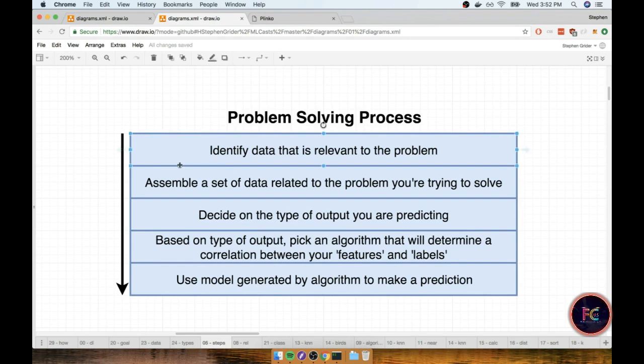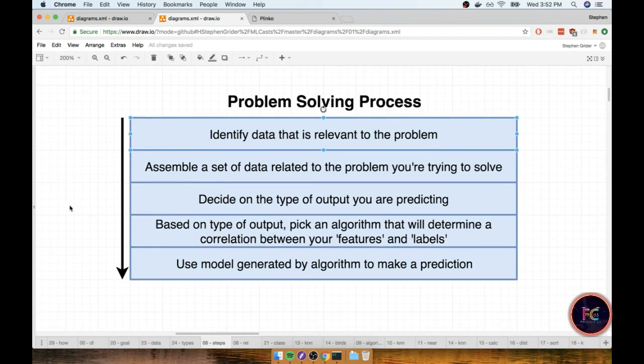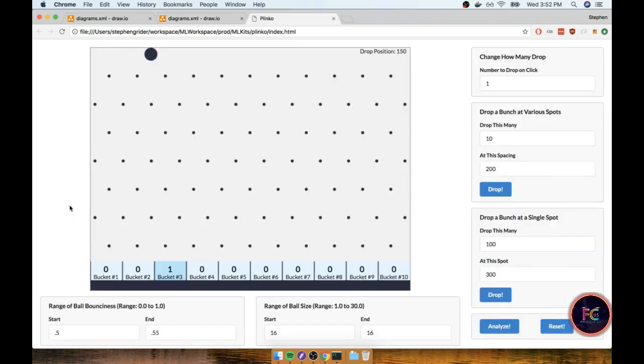The first thing we need to do is somehow identify the data that is relevant to the problem that we are trying to solve. Now, I think that there's two pieces of data that are probably pretty evident or obvious from the get-go, but there might be one or two others that are a little bit less obvious. So the first thing that is probably very relevant is to somehow record where we are dropping this ball at.